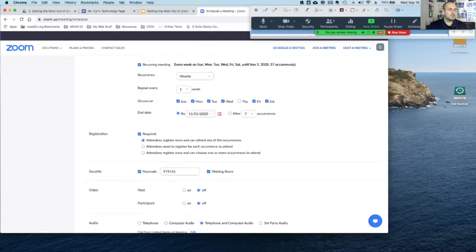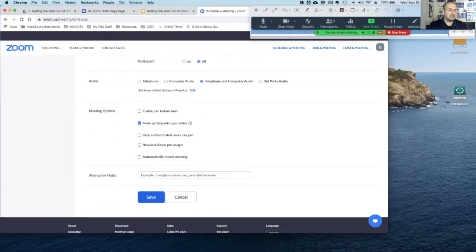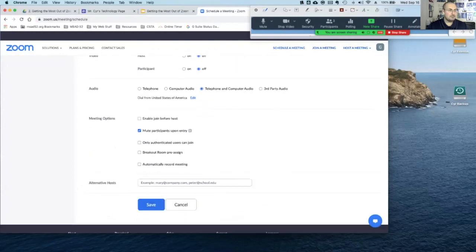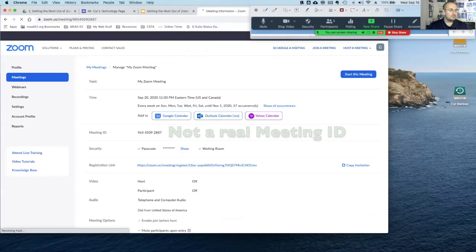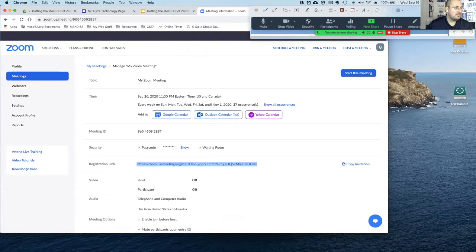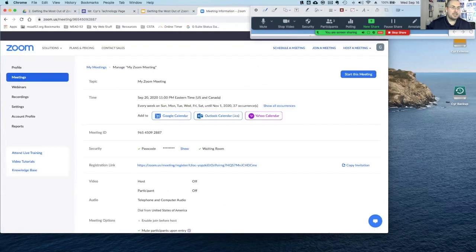So we've talked about a lot of these options already, so I'm not necessarily going to go through them again. I'm going to go ahead and save this meeting now. And so we're going to have an 11 p.m. meeting every week on Sunday, Monday, Tuesday, Wednesday, Friday, and Saturday. I hope that sounds good to all of you. You'll see here's my registration link. I can copy that directly and paste it into an email. I can start the meeting from here just by clicking Start This Meeting.